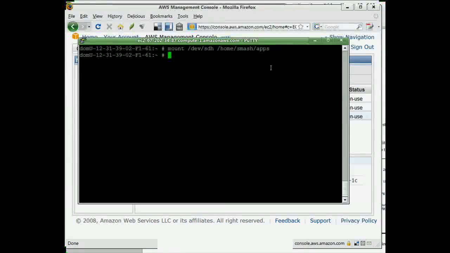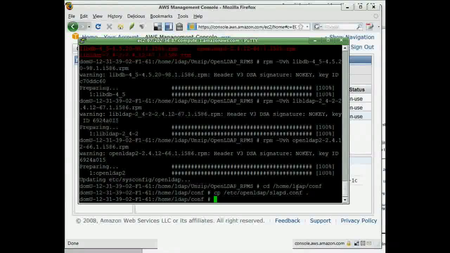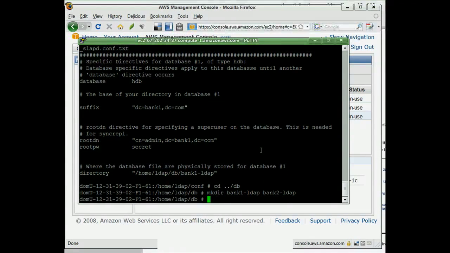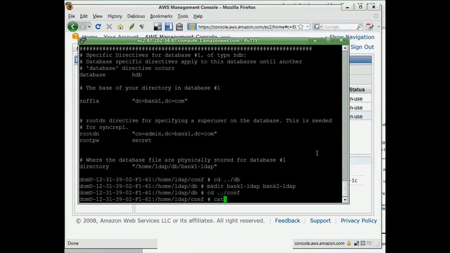We mount the two EBS volumes in the instance at /home/smash/apps and /home/ldap. We install OpenLDAP and copy its configuration file to the EBS volume. We create two directories in the EBS volume for storing two OpenLDAP databases for the two tenant banks.